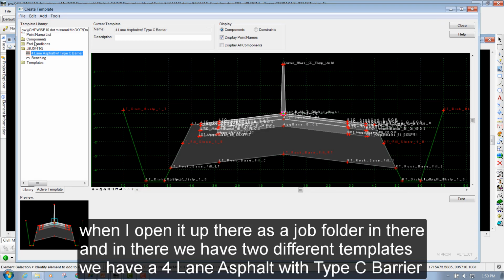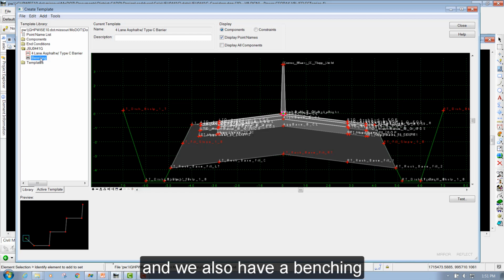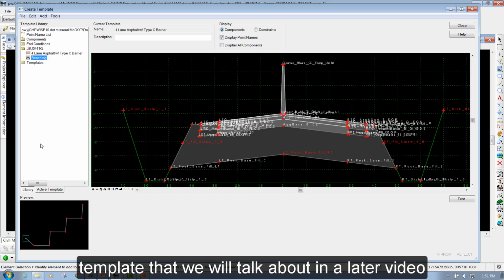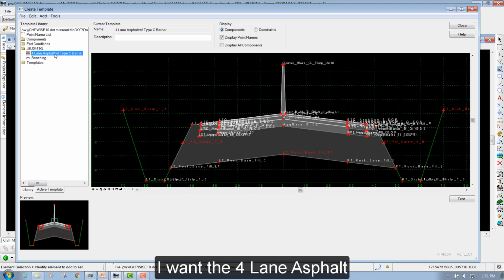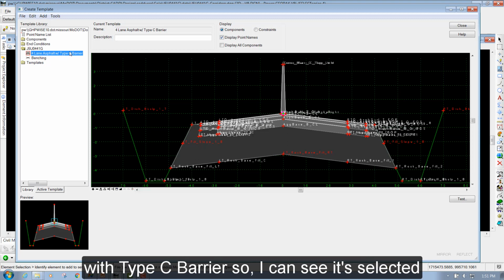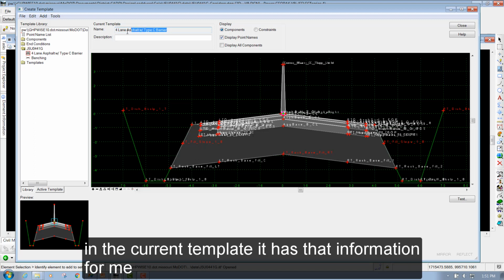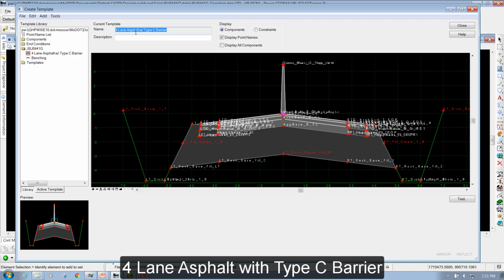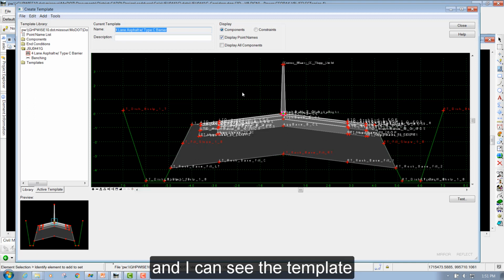When I open it up, there's a job folder in there, and in there we have two different templates. We have a 4-lane asphalt with type C barrier, and we also have a benching template that we will talk about in a later video. I want the 4-lane asphalt with type C barrier, so I can see it's selected. In the current template, it has that information for me, 4-lane asphalt with type C barrier, and I can see the template in my edit window.